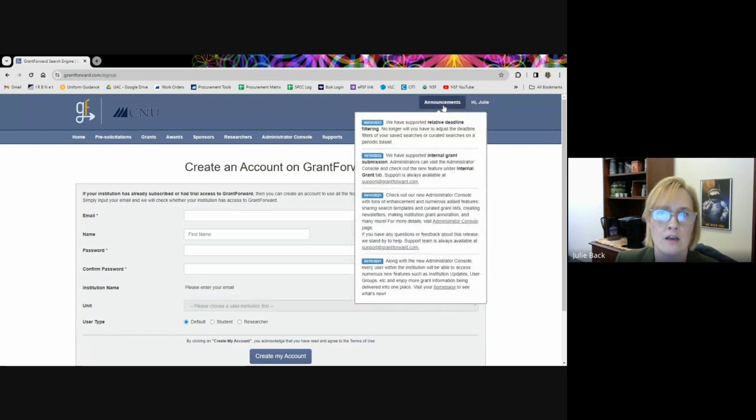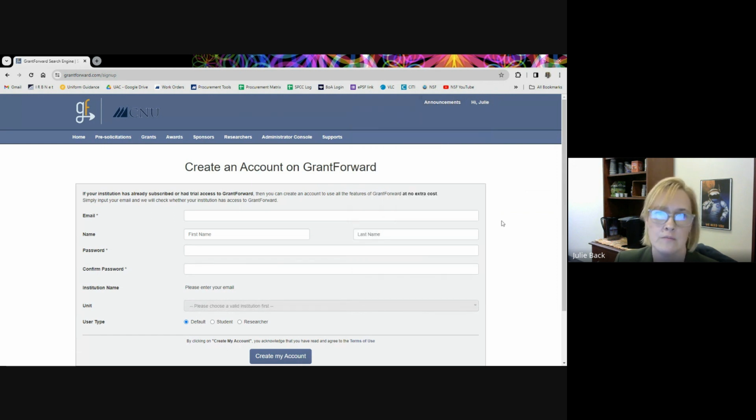This is the section on announcements. These are not CNU announcements. These are directly from GrantForward. So if they have updates, they're constantly changing things. It's not exactly a new company, but they are very growth oriented, so they're responsive to suggestions. I've seen quite a few over the summer, especially. We noticed that they were making a lot of changes. Okay, so I'm going to go back to the home page.